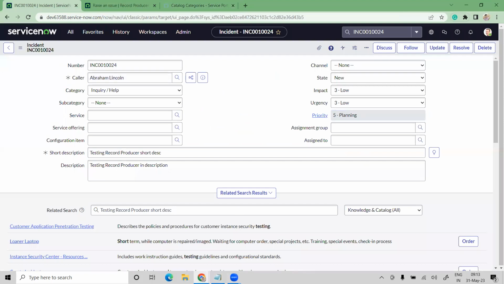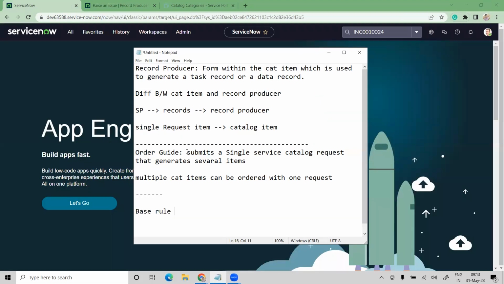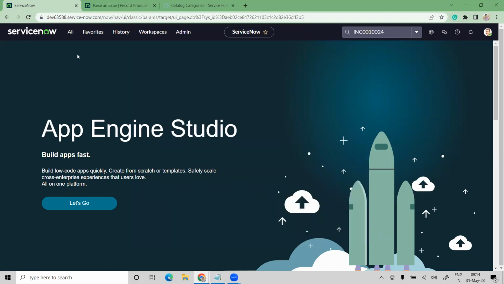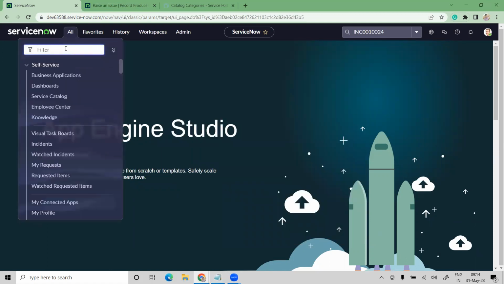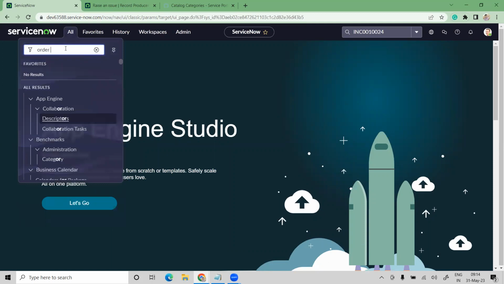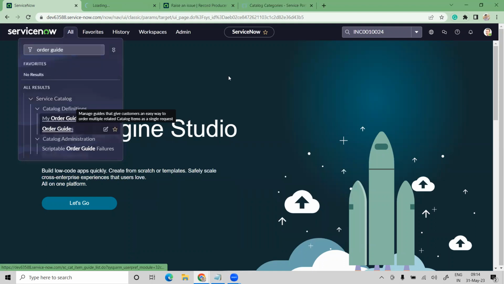So I hope you are clear with the order guide. An order guide is something I use whenever I want to order multiple catalog items at the same time with one single click. So a bunch of catalog items will be available in one single order guide, and if I order with that order guide, then all the catalog items in that order guide will be done. To check it out, just type order guide in the left navigation menu. See, under Service Catalog, I have this order guide.